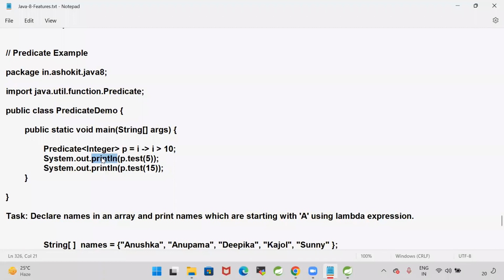In the predicate interface, there is a test method. Whatever lambda I am writing, I am storing it into a variable. Guys, can we store a method in a variable in Java? We can write methods, right? Is it possible to store a method in a variable? No. But can we store a lambda into a variable? Yes, a lambda can be stored into a variable, but a method cannot be stored into a variable.